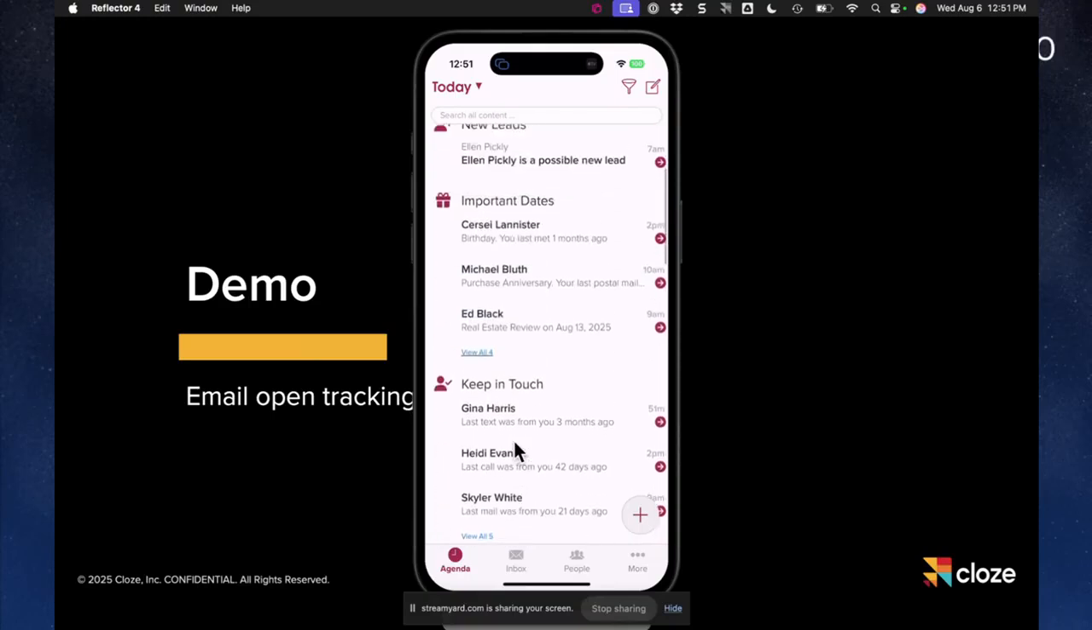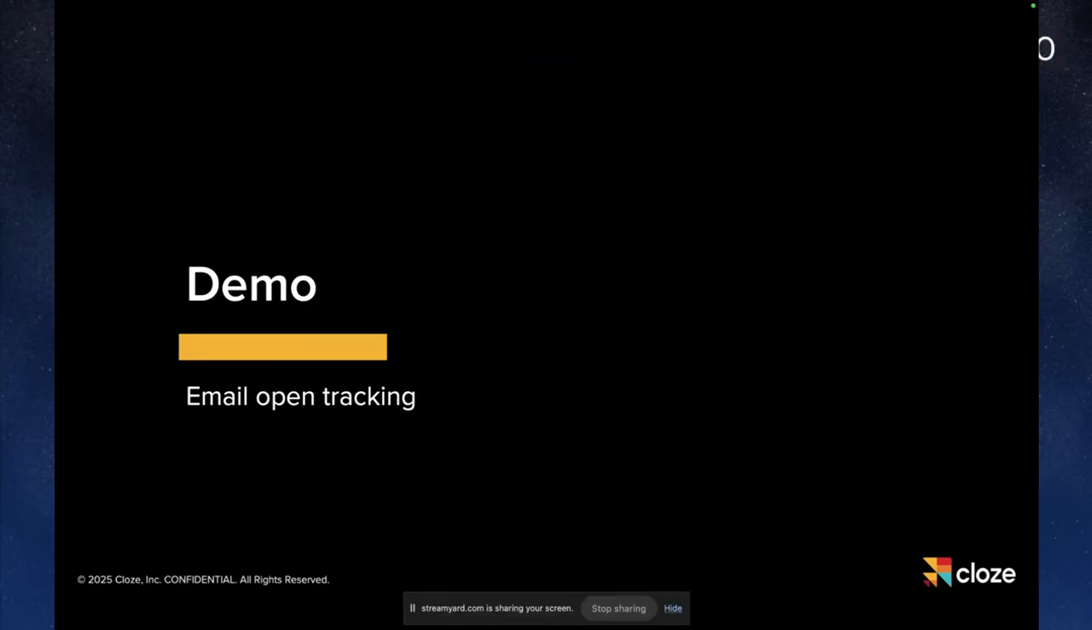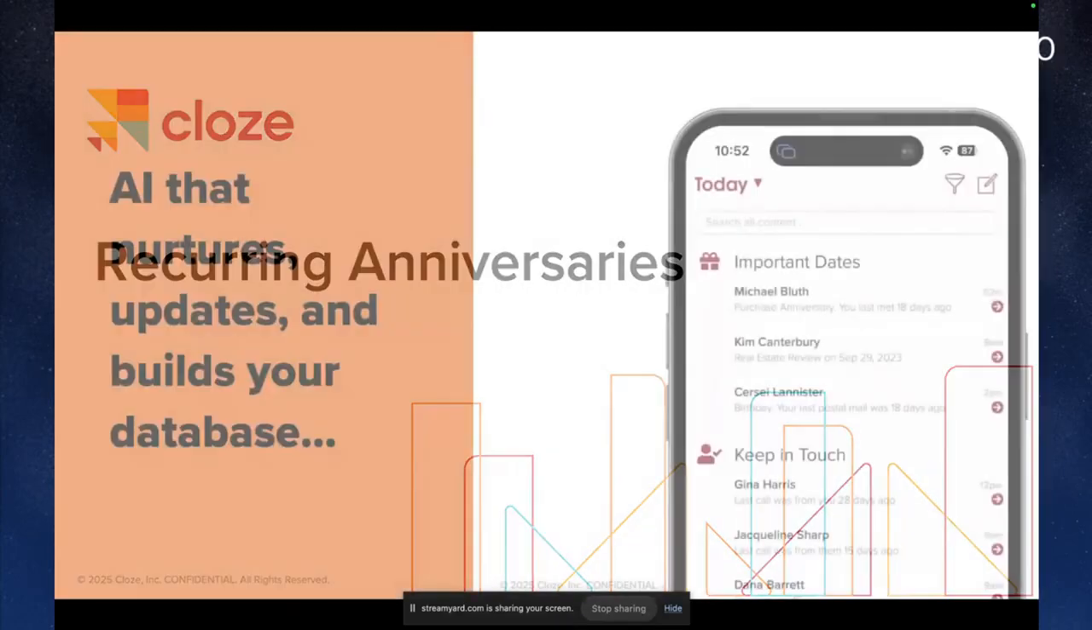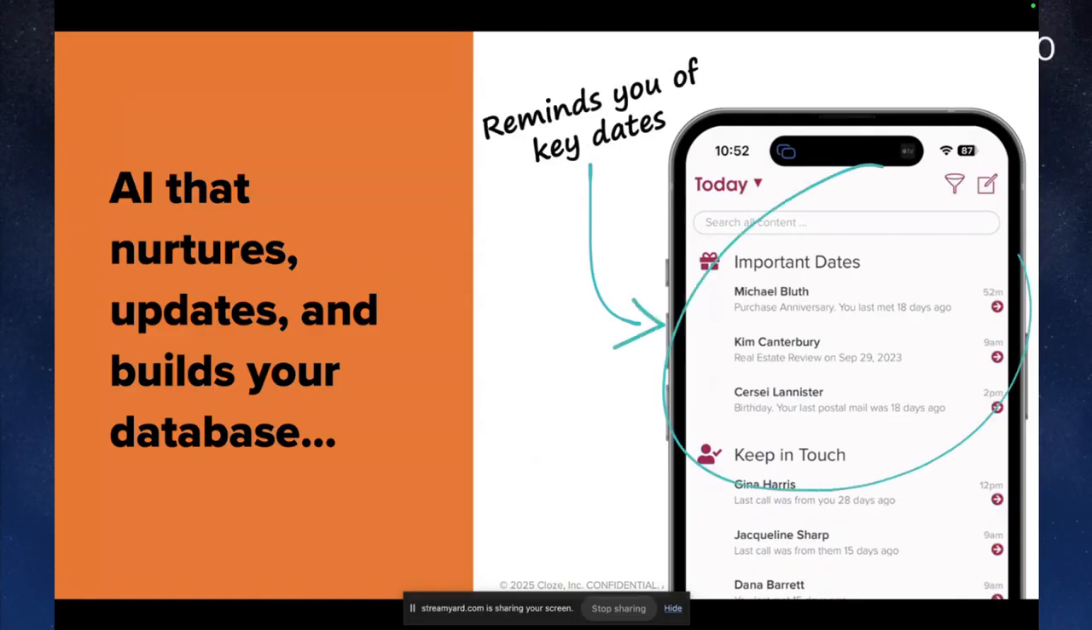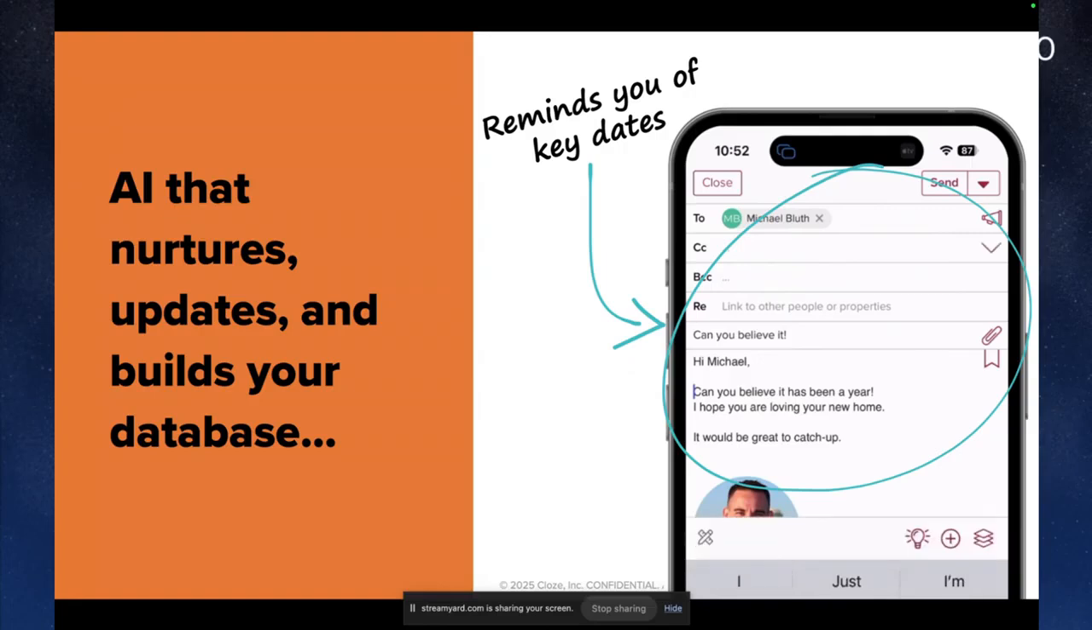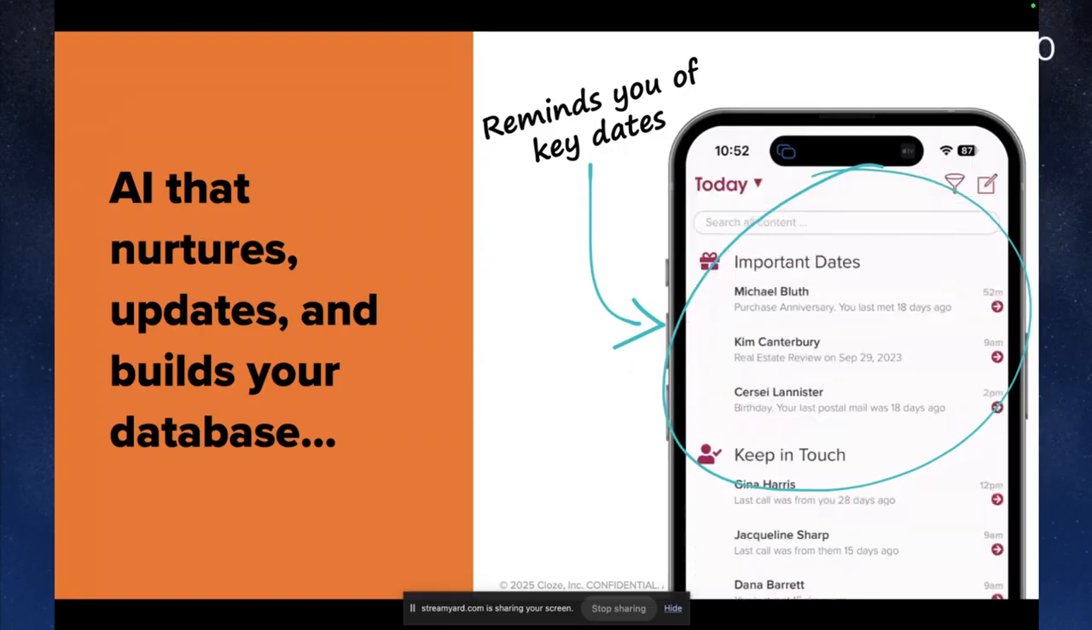Okay. So as we head to wrapping up here, a few more things to cover. Recurring anniversaries. As they occur, you're going to see those on the agenda too. If you connect SkySlope, we're going to bring in your purchase and sale anniversaries. Makes it easy to reach out.